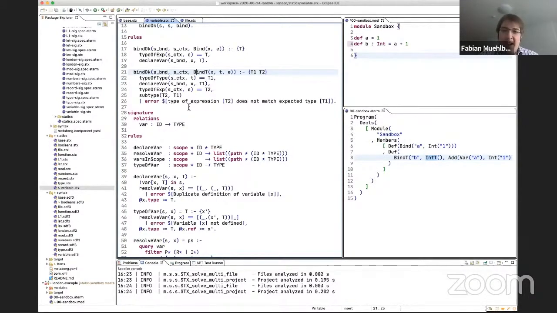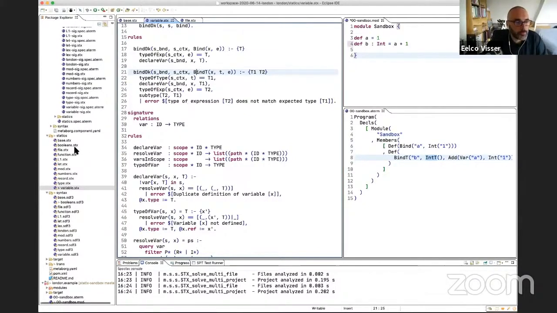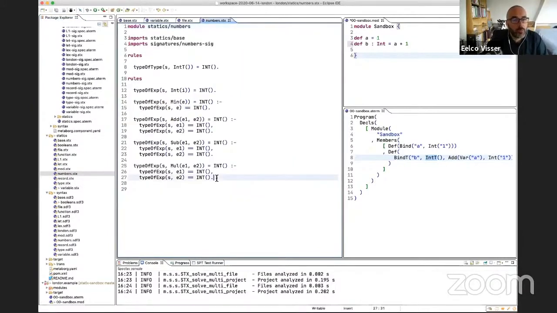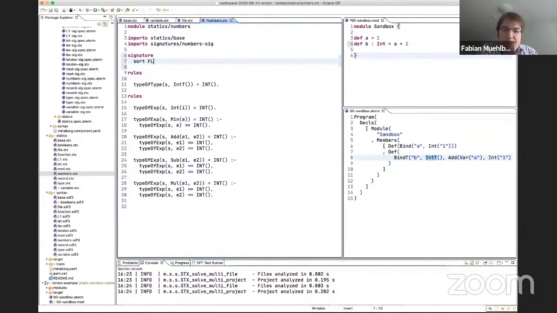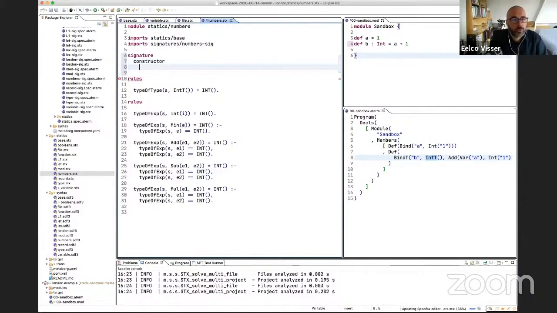Thank you. So if I had some language like C, where there are number literals that could be either ints or floats, how would you do that? Good question. So let's go to the numbers. And what you were saying is we have a constructor, floats as a type, right?